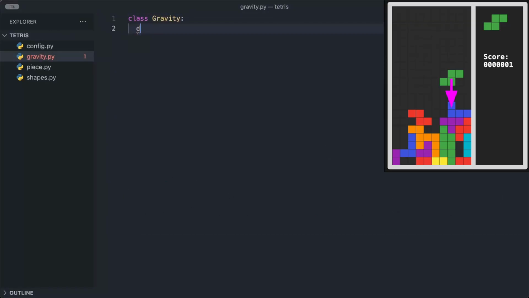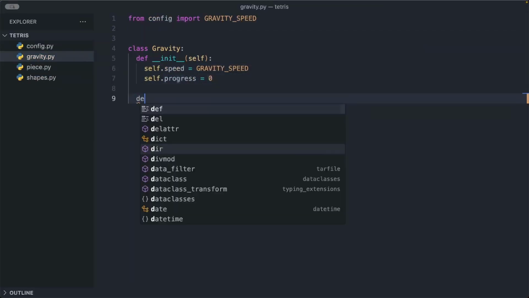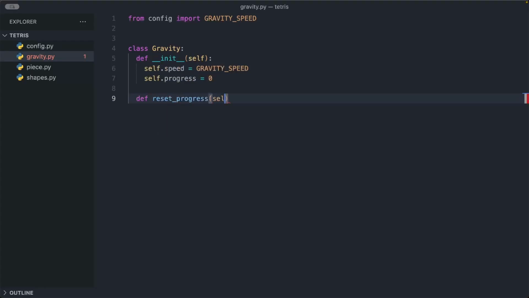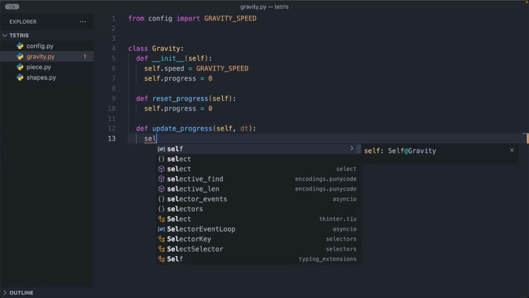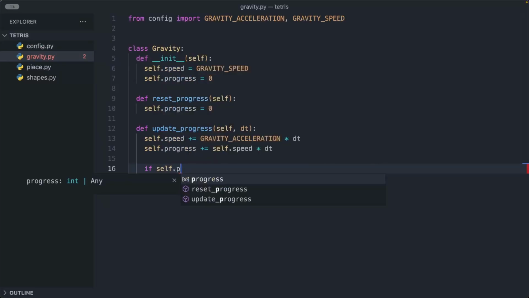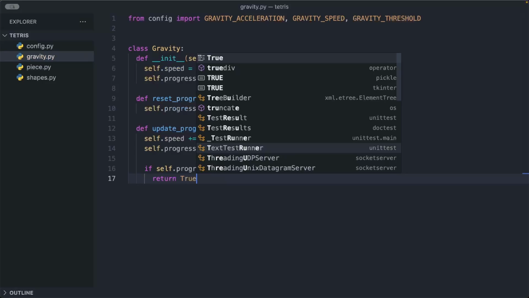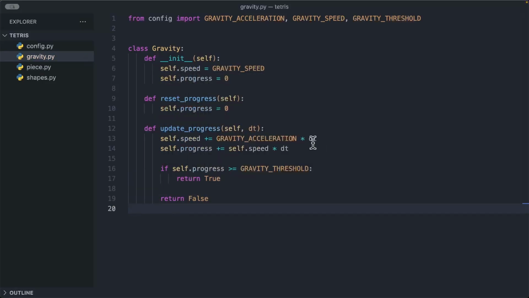Okay, so now that we got the piece, we can also define the gravity class. It's very simple. We just want to, every few frames, drop the block by 1. And we need to keep track of the progress that it does. And also have some sort of speed so that we can progress it throughout the game, so that it becomes more interesting and difficult. And in the method update progress, we of course increment the speed according to the delta time, how much time has passed since the last frame. Similarly for the progress, we update it according to the speed and time. And finally, if we hit the threshold, we return true to signalize that the piece should drop, and false otherwise.